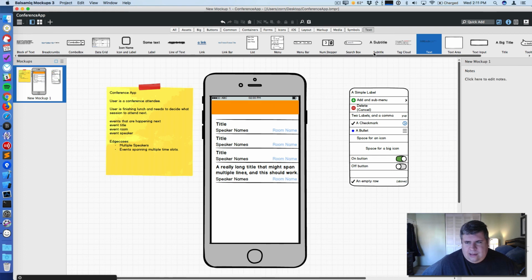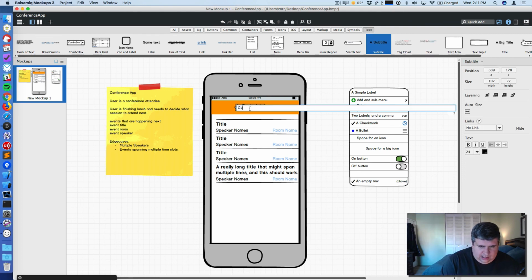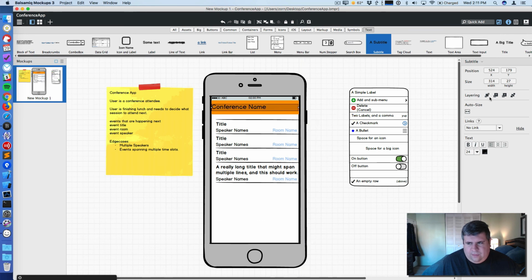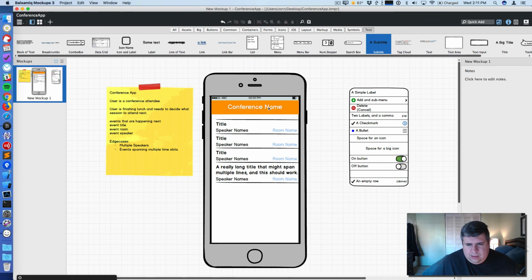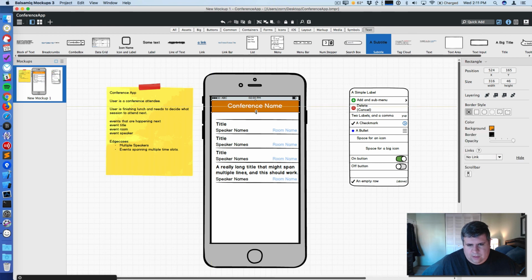And for the text, I'll just grab the subtitle here. And let's say the conference name was presented inside of the navigation bar. So we will make this text the full span and we'll center it. And we'll change the text to be white so it stands out a little bit. And I think this is a little bit tall. So that's a little bit better.